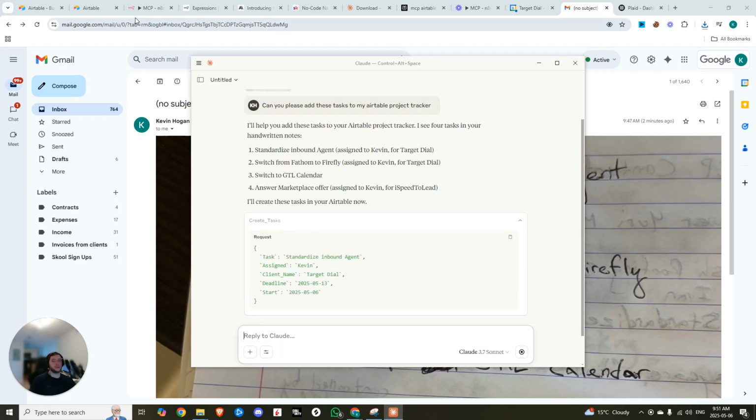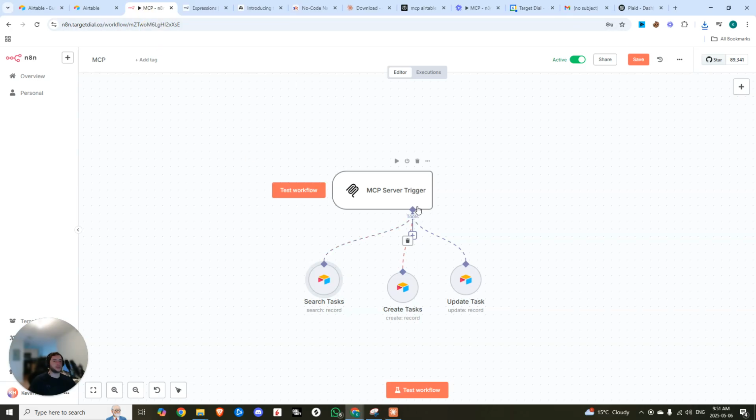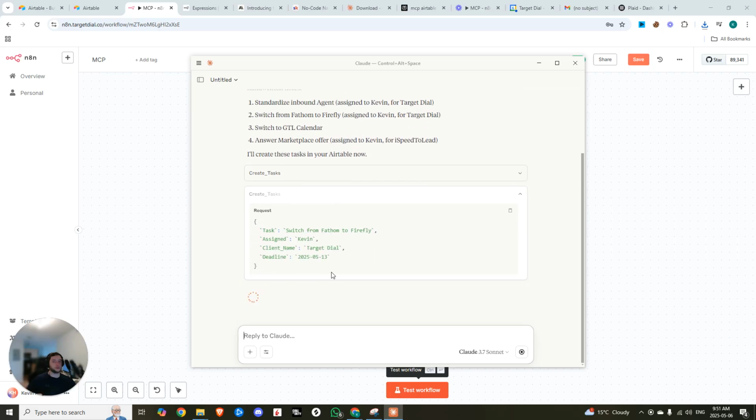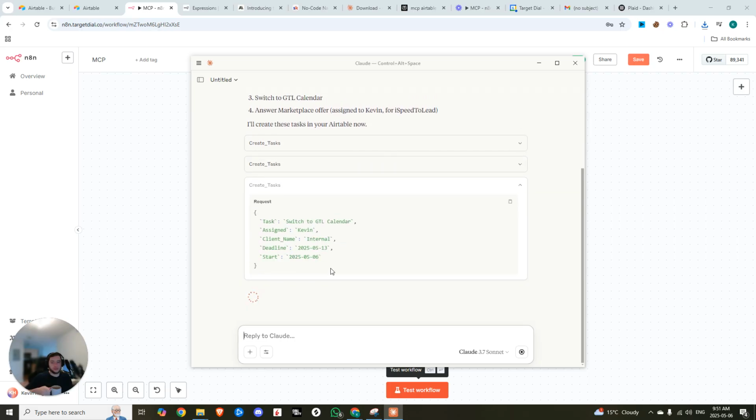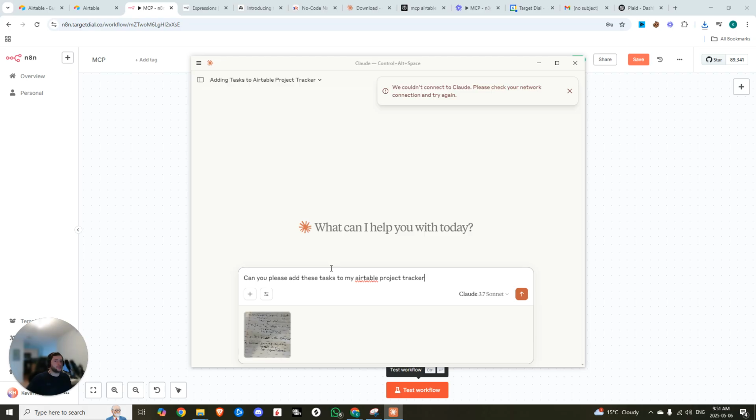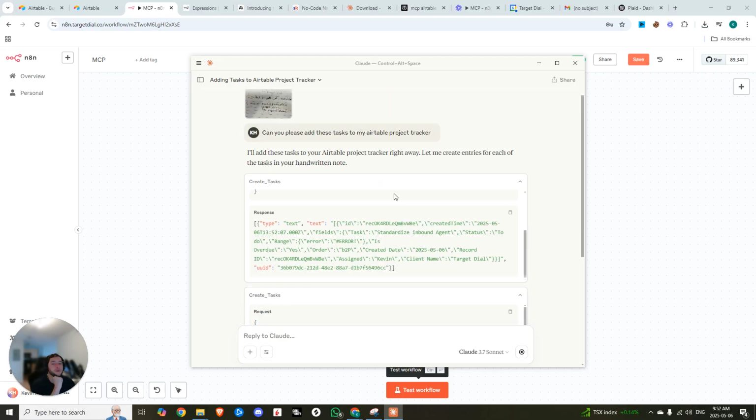So now you can see it's actually hitting in MCP this create tasks record. There's the first one. Now it's creating the second one. Now it's creating the third one. All while I have some nice coffee, actually drinking a London Fog. So now you can see the first one was created.